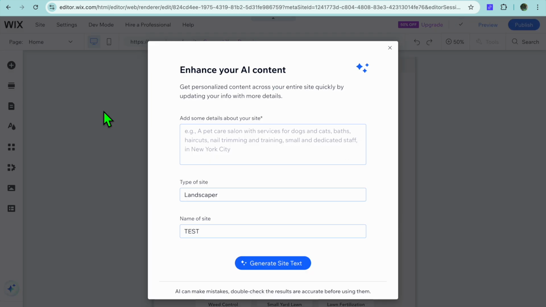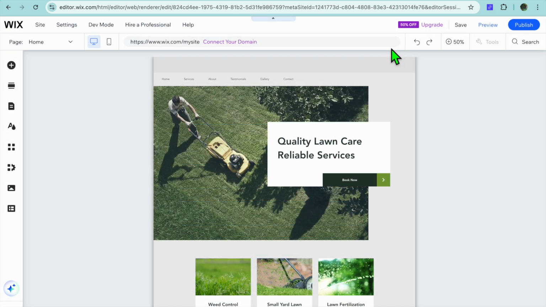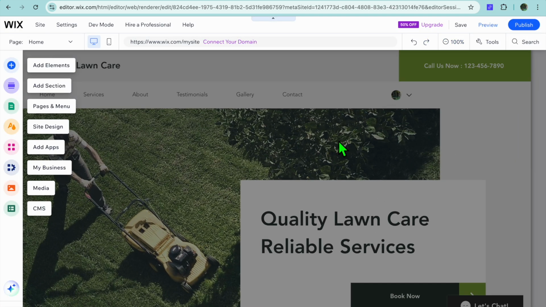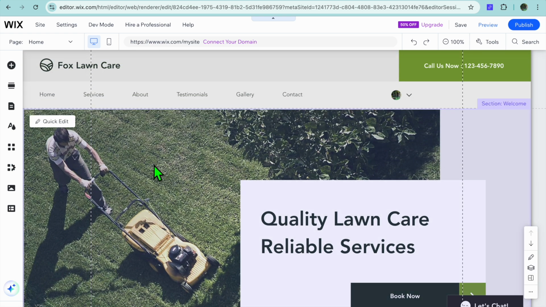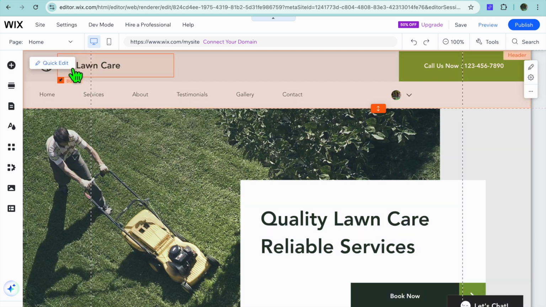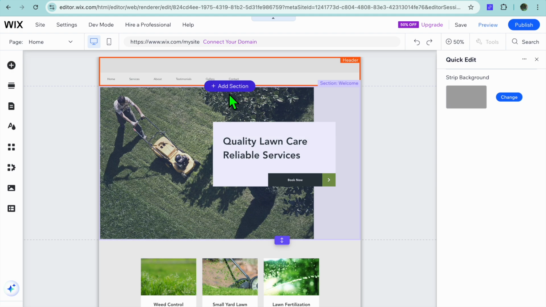And from here, you can use the Wix AI to create content for you if you want, but we'll close that, tap on the plus 50% in the top right hand corner. Then you can continue editing your website. When it comes down to Wix, it is quite straightforward to edit. You'll simply tap on the section you want to edit, tap on Quick Edit, and from there you can make changes, just like that. If you wanted to change the text here, you could tap on the text.